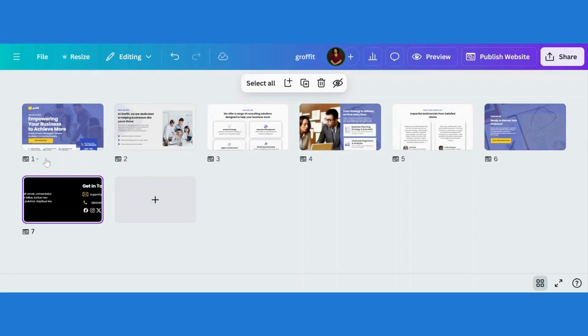Click on this edit icon, home, about us, services, this should be why choose us, testimonial, contact us. We will not name this footer because you don't need it to appear in our navigation.